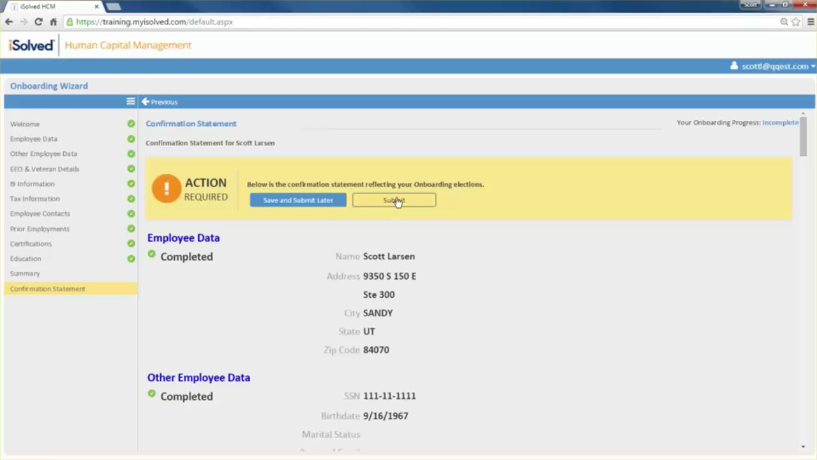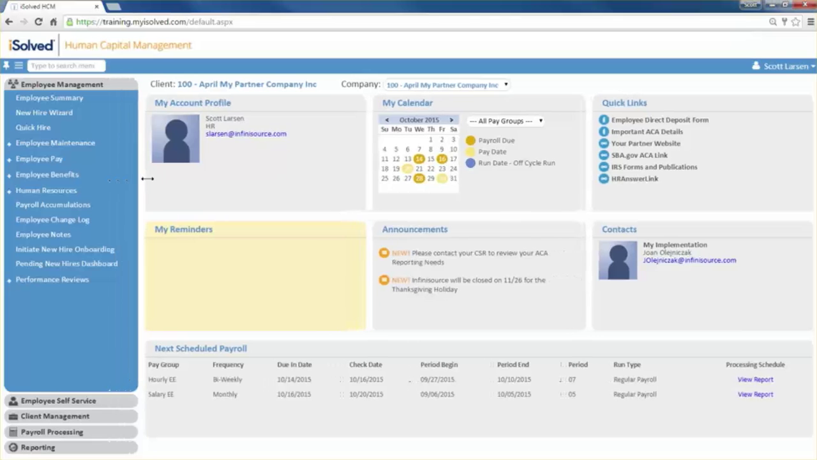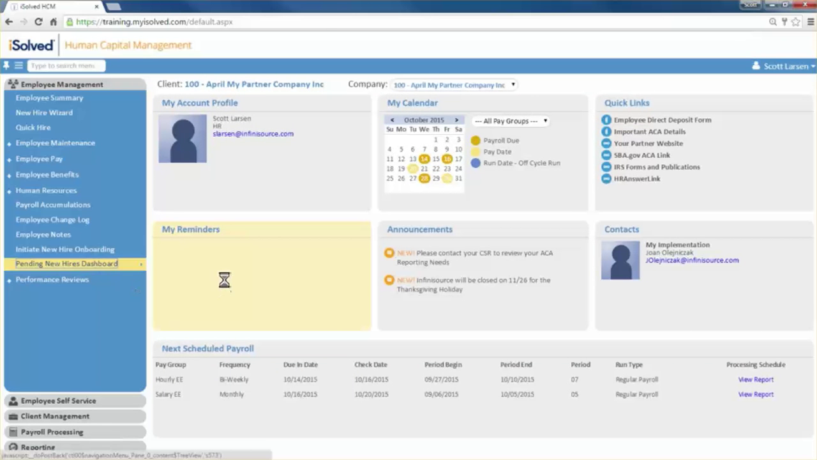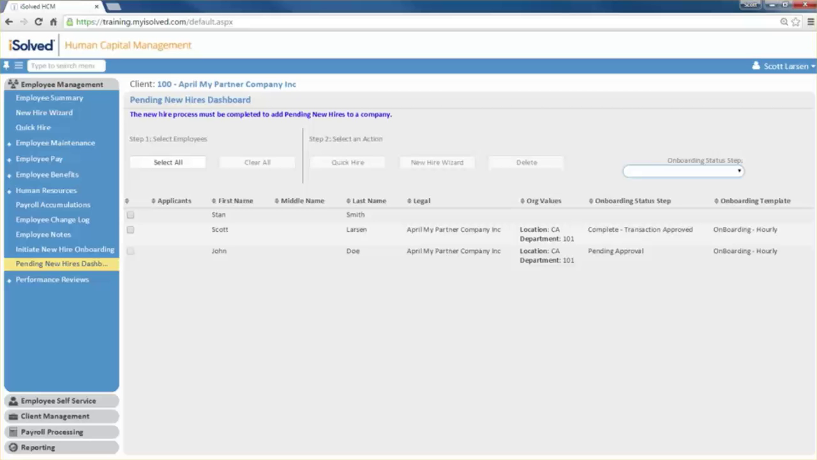So we're going to switch users again here. We're going to go back into the system now as an HR/payroll type user. So now we're logged back into the system, and underneath the new hire onboarding, I'm going to go to the pending new hires dashboard. And the dashboard's going to have any employees who have completed the process. And at this point, I can then go in and select an individual and either do a quick hire or use the new hire wizard.